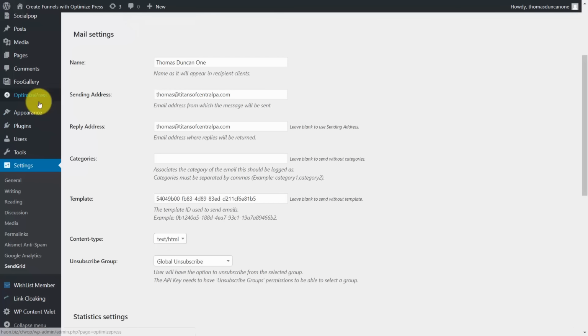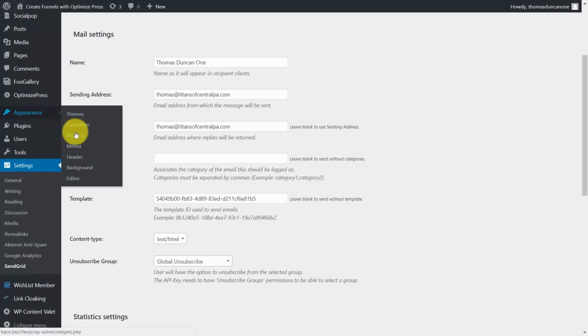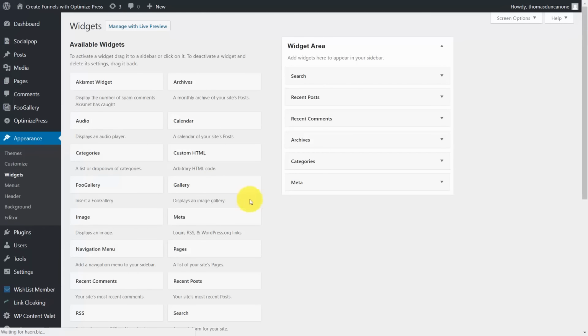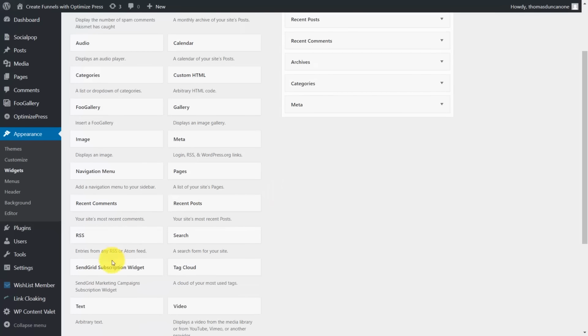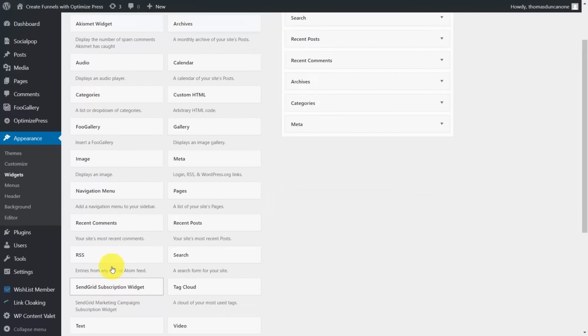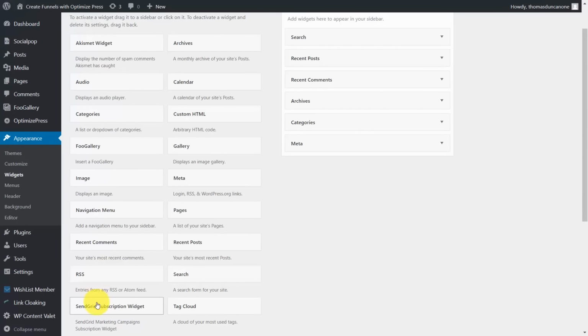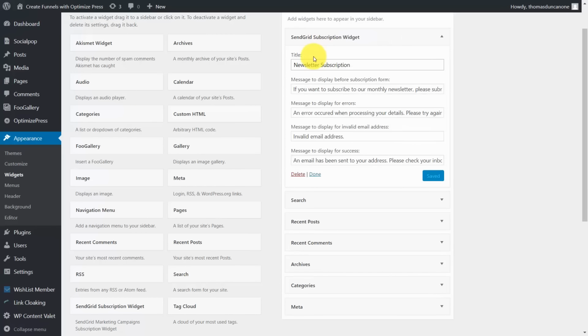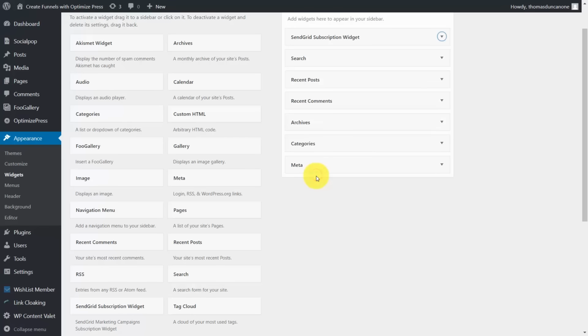What we're going to do then is go to our Appearance. We're then going to go to the Widget section. You'll notice that we have a widget area and we have a SendGrid subscription widget. And for the sake of this video, we're just going to pull that subscription widget all the way to the top of our WordPress site. And we're just going to use the default settings.